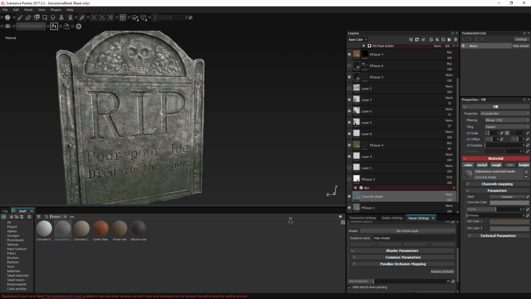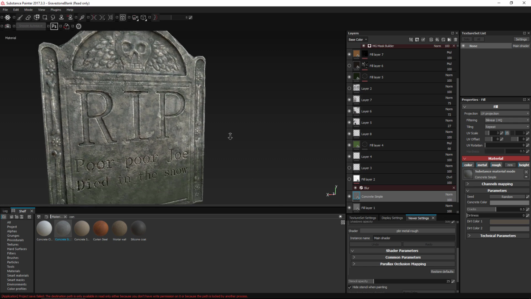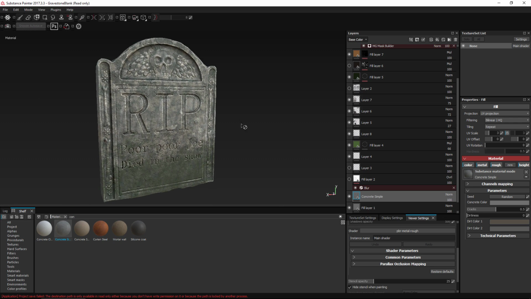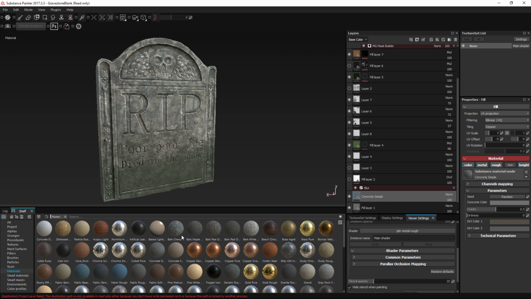Create a stone material as you see right here. Now, we're not going to be using any base materials, so this is all basically from scratch. We're going to be talking about smart masks and how to basically layer. So go ahead, sit back, and enjoy this tutorial.